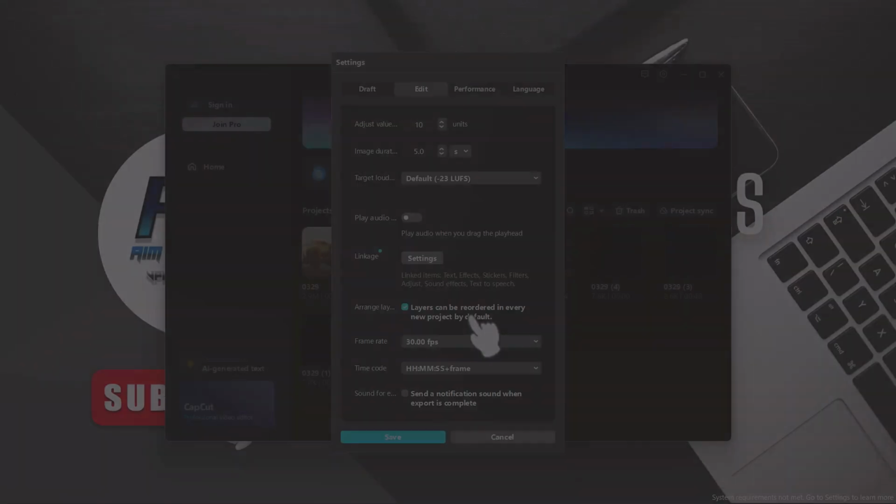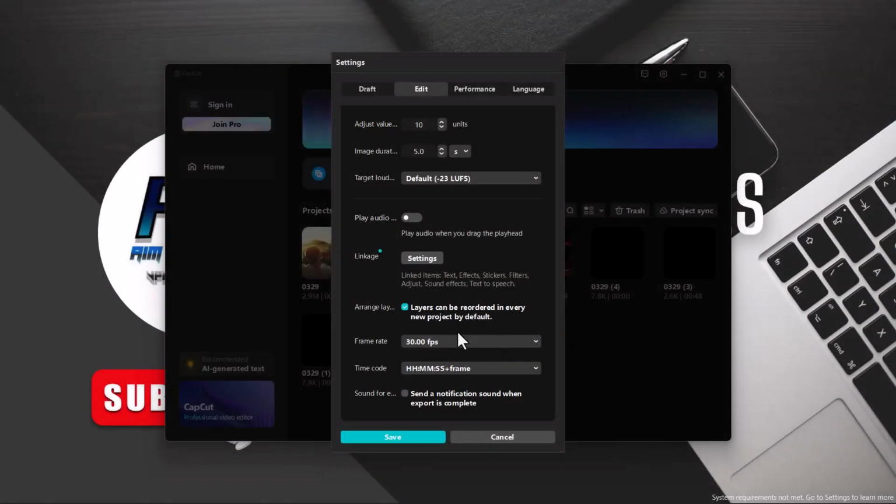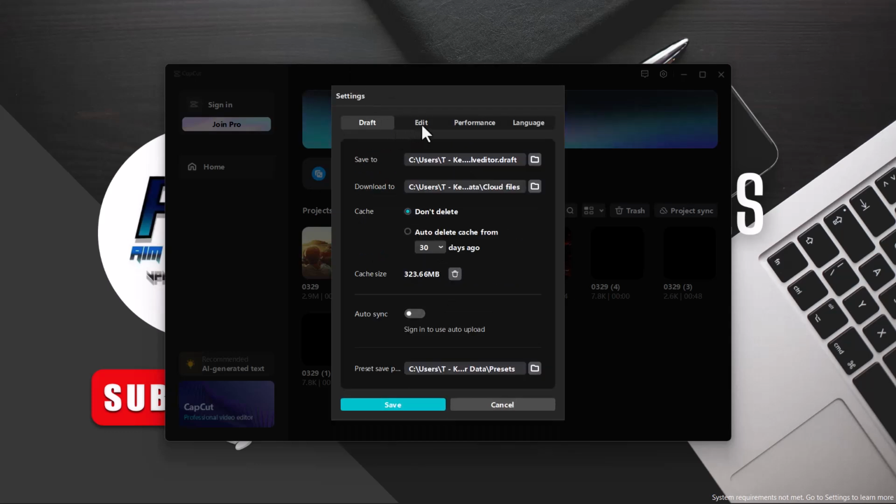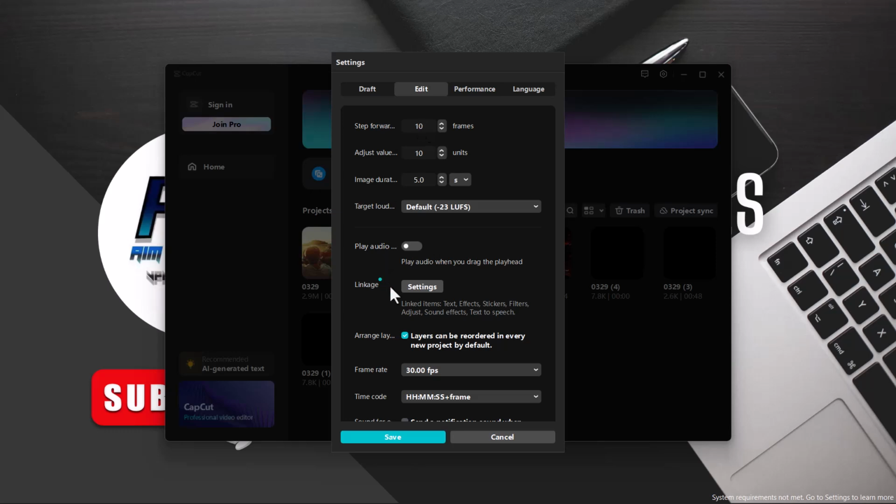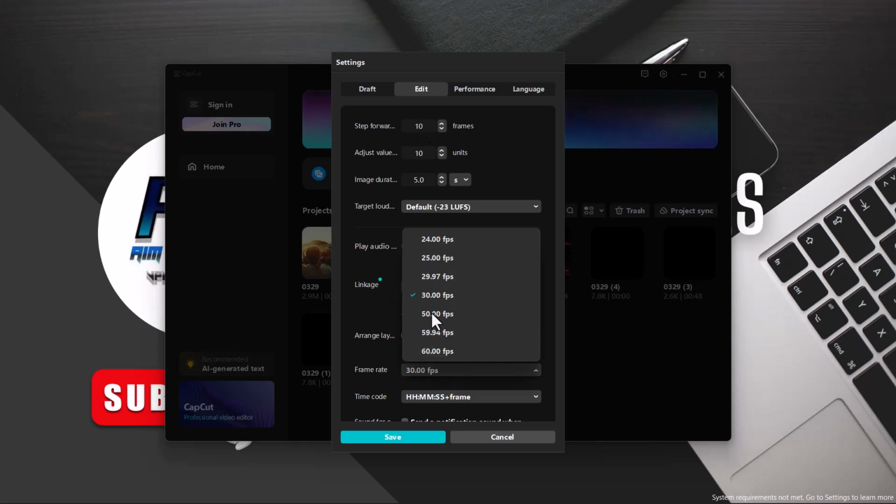And what about PC? Well, on PC there isn't much to do. You can just go back to the settings tray, which will bring you to the draft section, and then you just toggle to the edit section. Then you come to the frame rate and make sure that it is selected at 30 frames per second, or by default it's going to be this way, but you can play with this other frame rate.